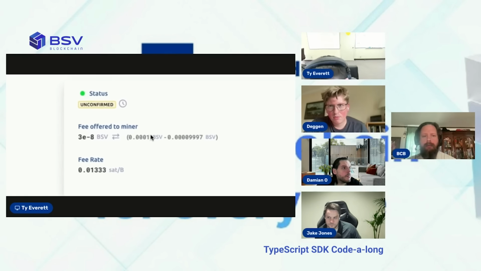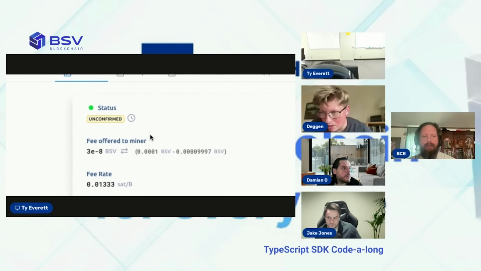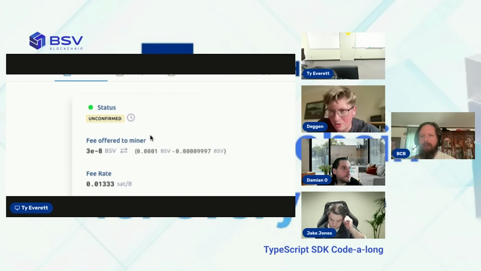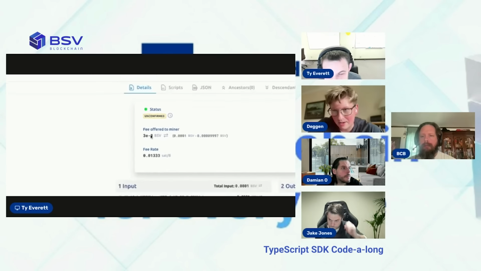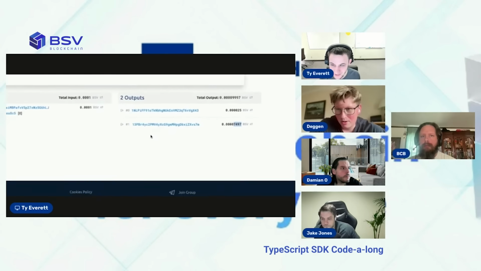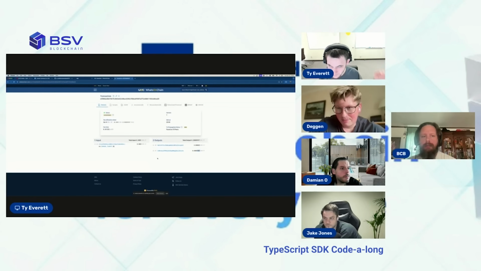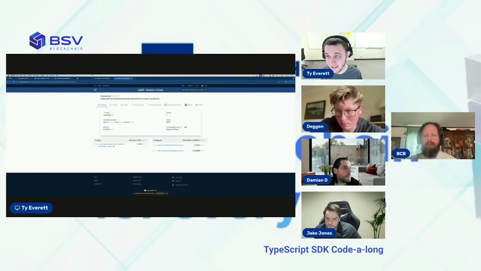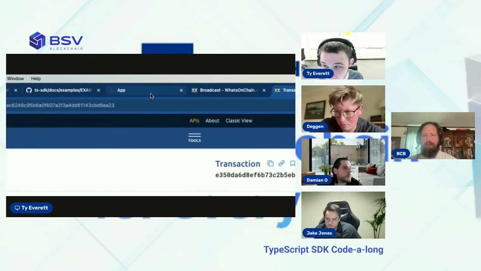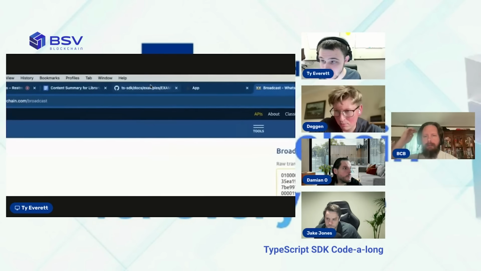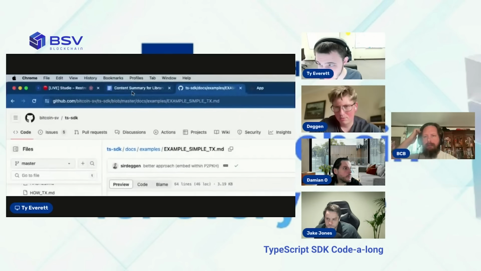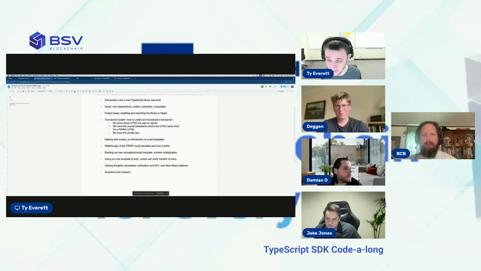I could be wrong here. Maybe it's 3 Satoshis. 3 sats. Yeah, so it computed the fee using the default fee model. So for 3 Satoshis, I was able to do a 1 in, 2 out transaction, and that is essentially the first little goal that we had here in this session, to demonstrate that.